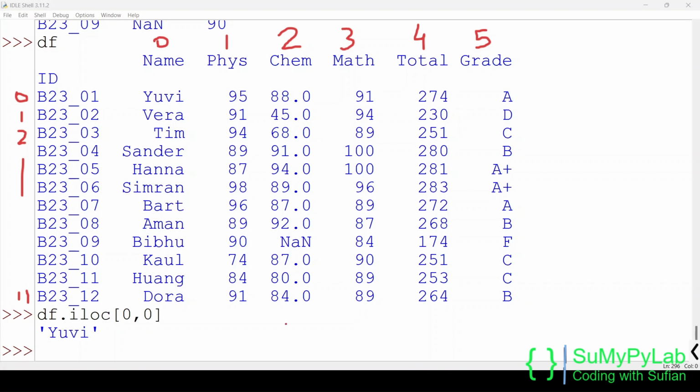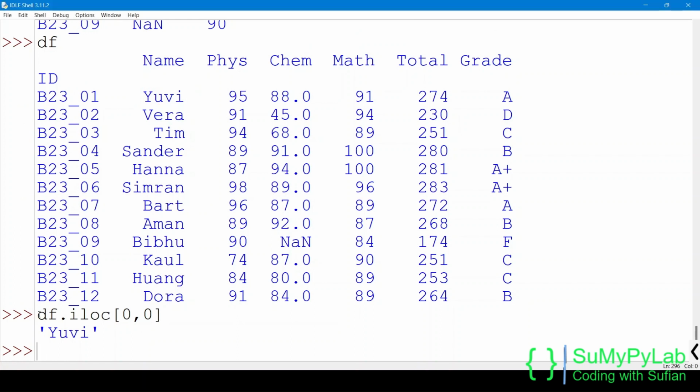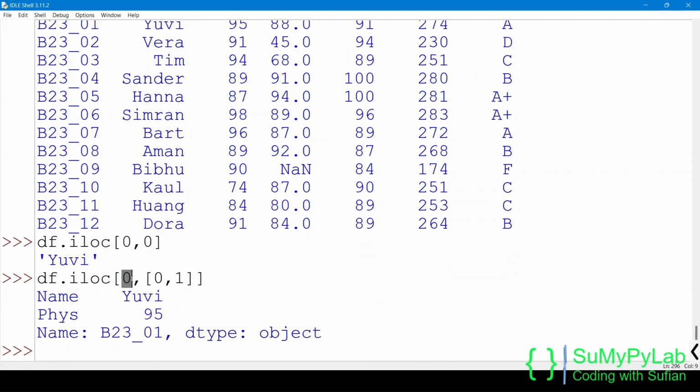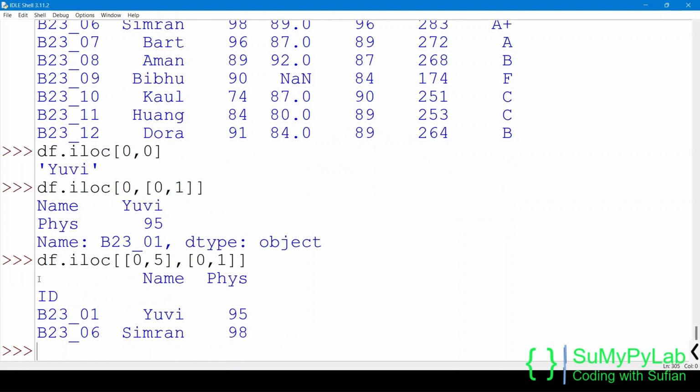Here iloc[0, 0] returns the value corresponding to row 0 and column 0, and it is UV. In this example, we are mentioning row 0 and a list of columns 0 and 1, so it returns values for column 0 and column 1 for row 0. And here, rows are 0 and 5 and columns are 0 and 1.